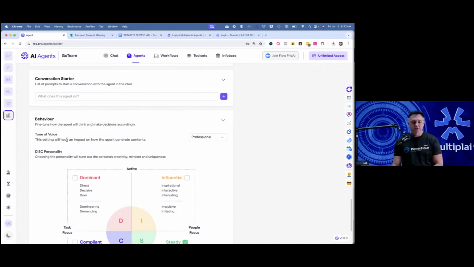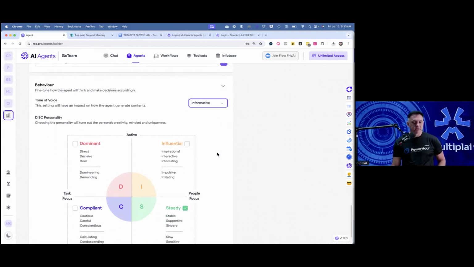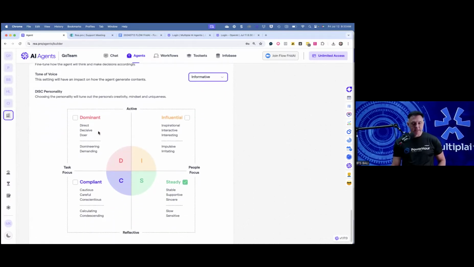So tone of voice here, this setting will have an impact on how the agent generates content. And for this one, because it's a research analyst, you could pick things like professional or informative or maybe authoritative. Today, I'm going to go for informative. Then our DISC personality profile is all about choosing a personality that will help to tune the responses further. Things around its persona, around creativity and mindset and uniqueness.